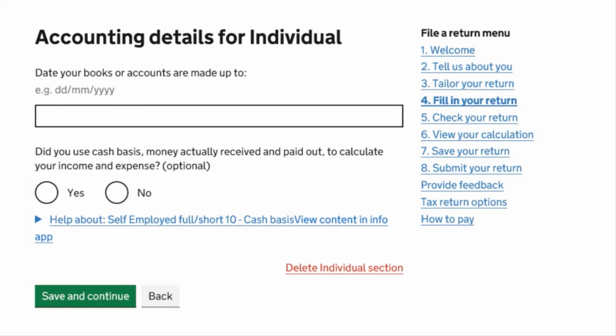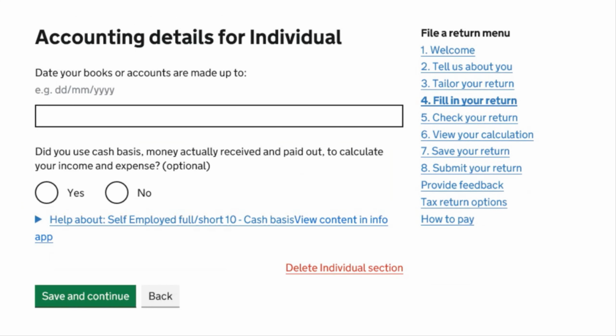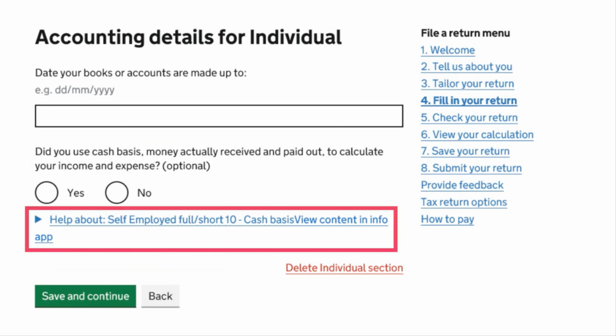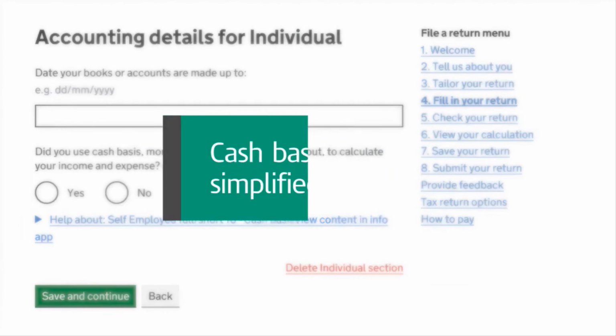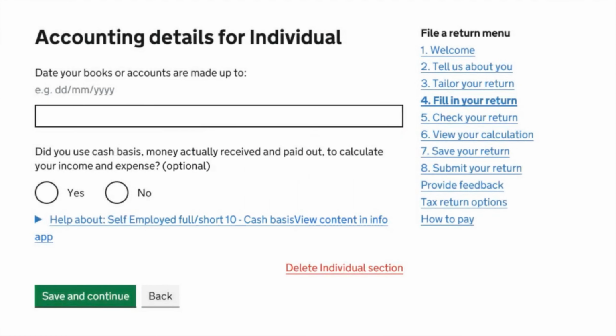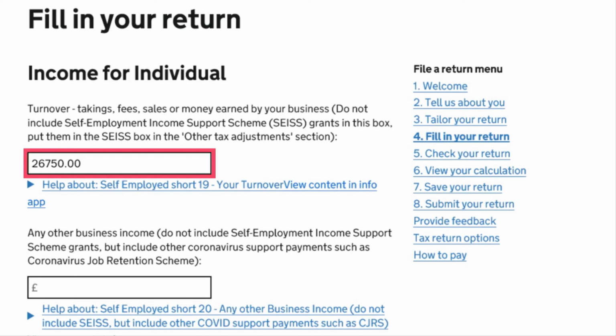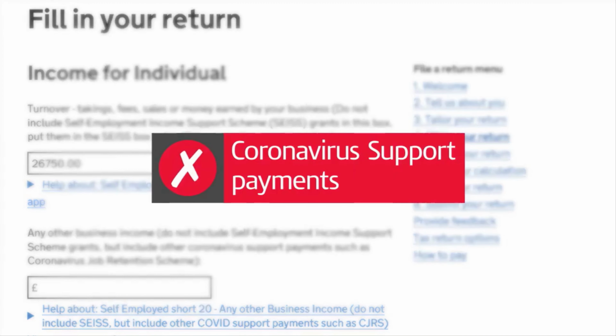Also, tell us if you're using cash basis. If you're not sure what this means, use the Help About link to find out more. Or watch our YouTube video, Cash Basis and Simplified Expenses. On page 4, enter the figures for your turnover. Don't include any coronavirus support payments.